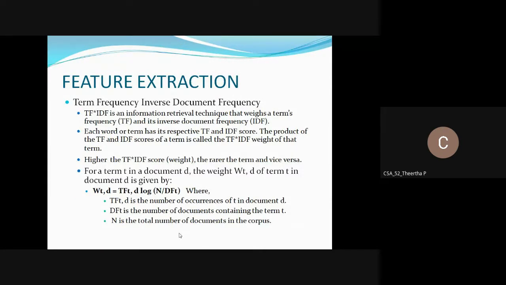Term frequency inverse document frequency is an information retrieval technique that weighs a term's frequency and its inverse document frequency. Each word or term has its respective TF and IDF score. The product of the TF and IDF score of a term is called the TF-IDF weight of that term. The higher the TF-IDF score, the rarer the term, and vice versa. For a term t in a document d, the weight W(t,d) of the term t in document d is given by W(t,d) = TF(t,d) * log(N/DF(t)).